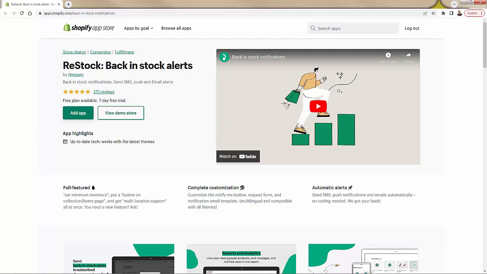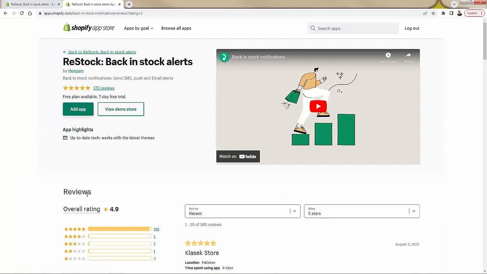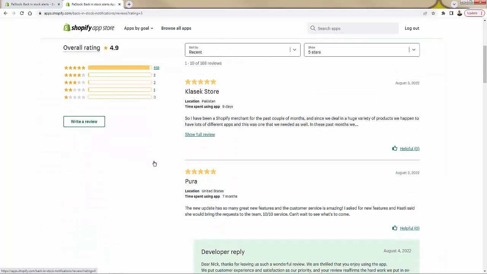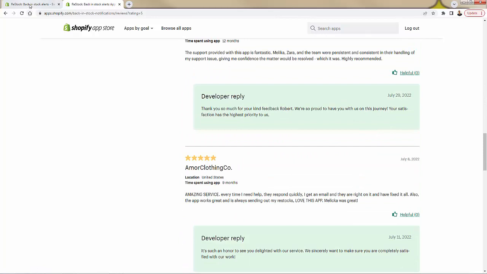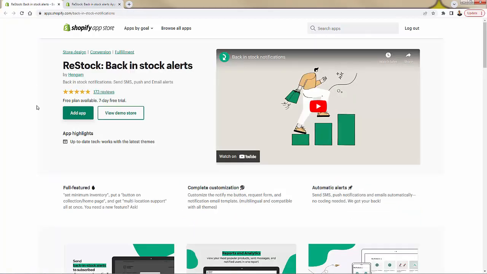First thing you want to pay attention to, the massive amount of five-star reviews over here. We can look at review after review after review. Five-star. Why so many five stars? Because this app does exactly what I was describing. It sends those back in stock notifications through SMS, push, and or email. You have the option to have all of these.